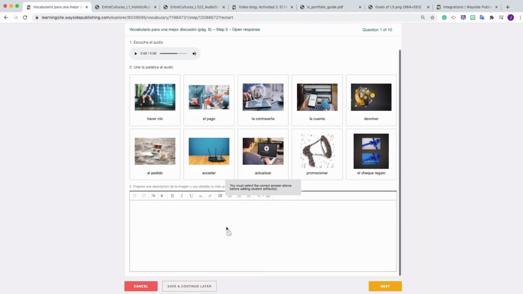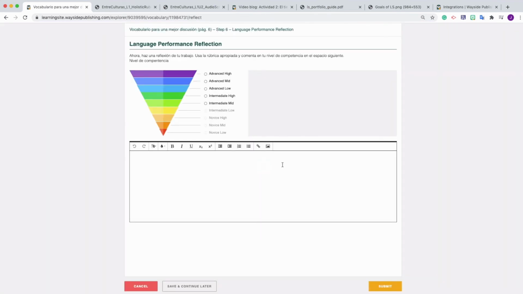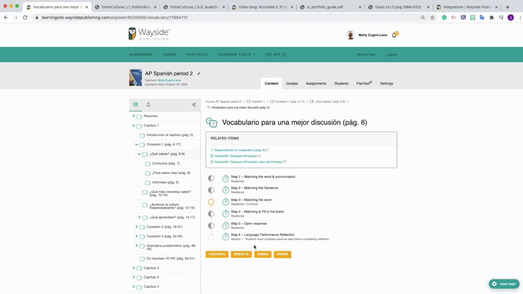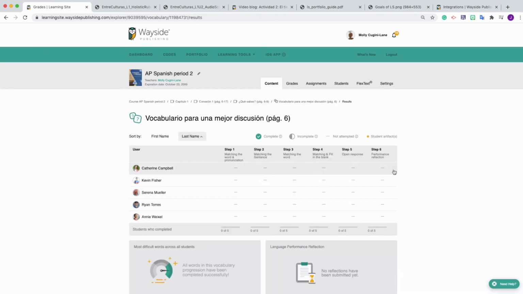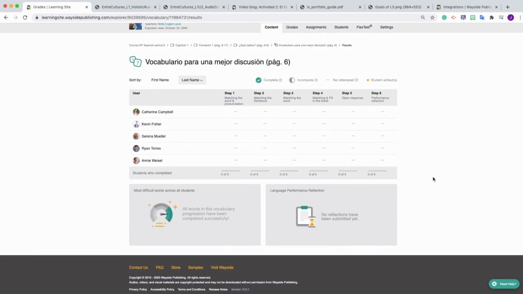You'll see that they have to eventually then complete an open response activity, and they are able to reflect on their language performance journey here using our built-in, embedded rubrics that we have for students. And then, as a teacher, what's really nice is you can see results, and it gives you some visual dashboards of the learning. So you'll be able to see how many difficult words there are across all students, as well as how students reflect on the language performance and what they rate themselves and what they've accomplished.